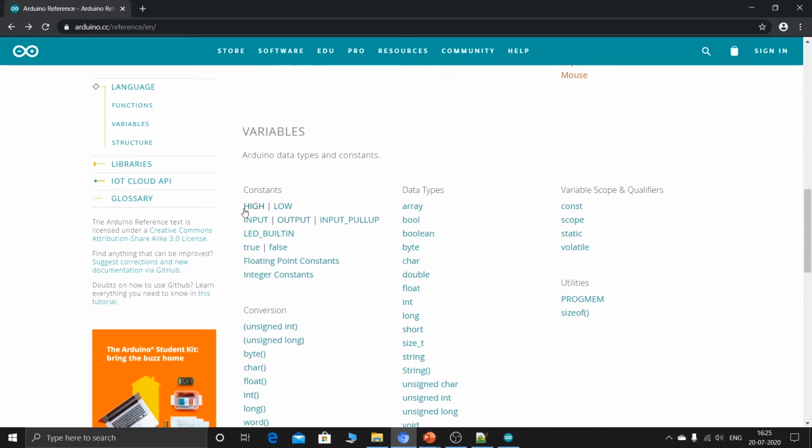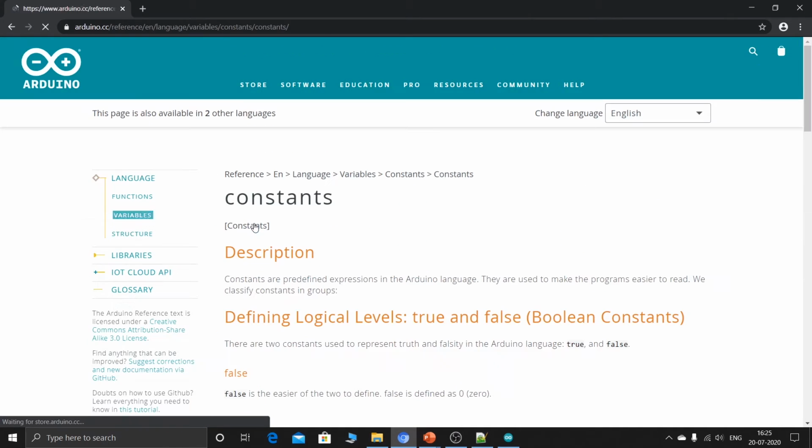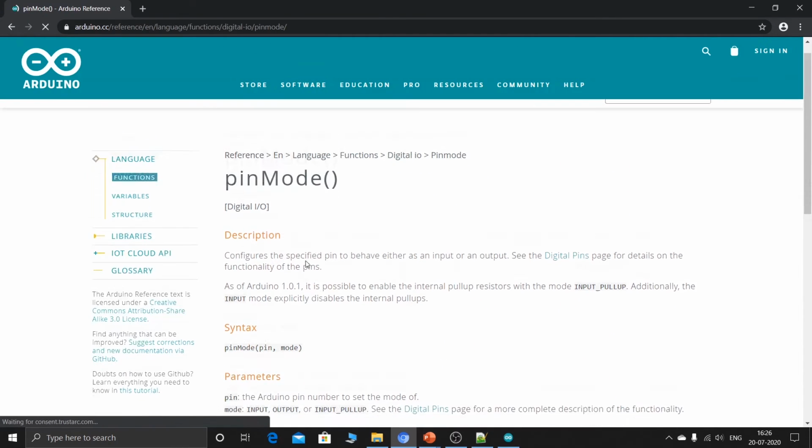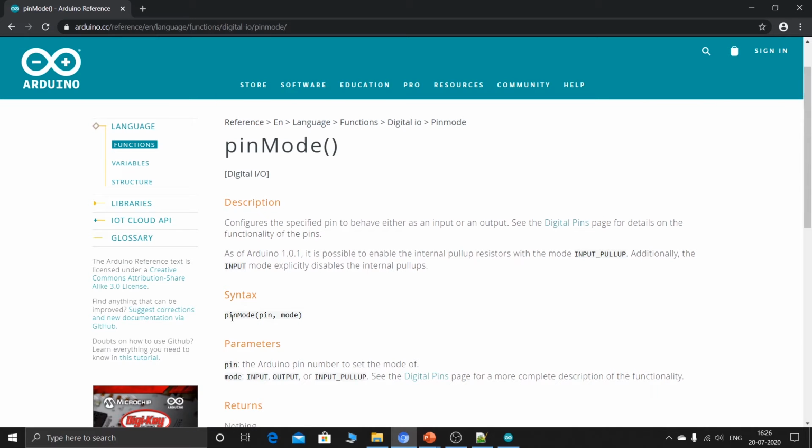Now let's take a look at variables. I just explained what HIGH and LOW are. These are just the voltage levels. And INPUT and OUTPUT are something that we are going to use very frequently. For pinMode, I'll just mention the pin number, and in the mode I'll write what it exactly is, whether it is an input peripheral or an output peripheral.